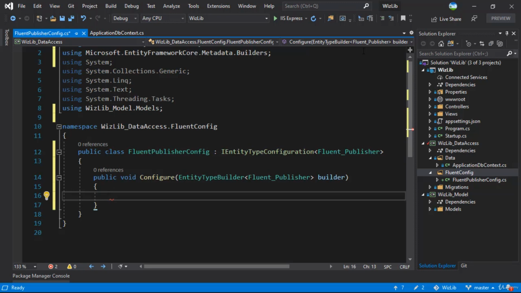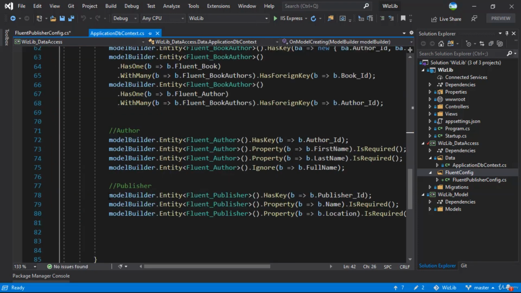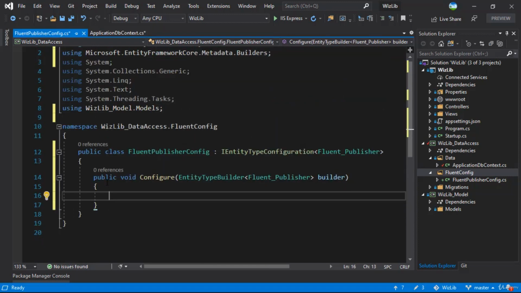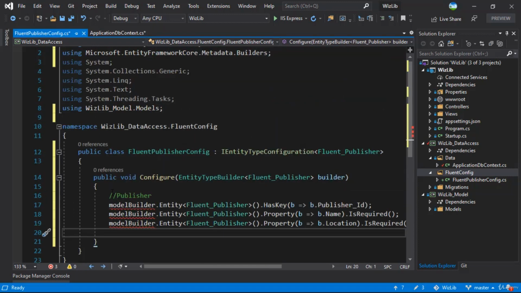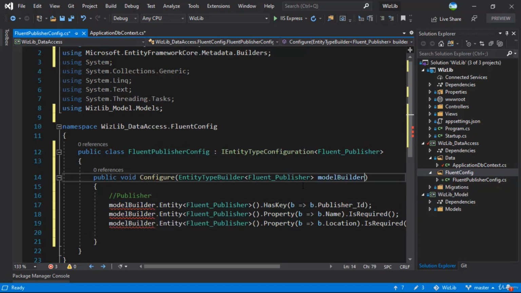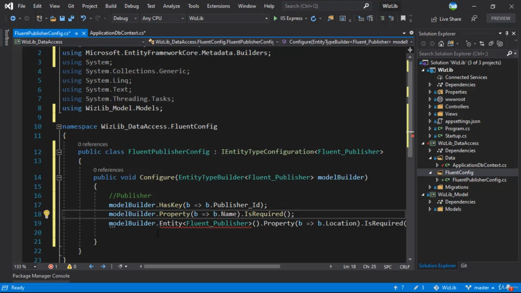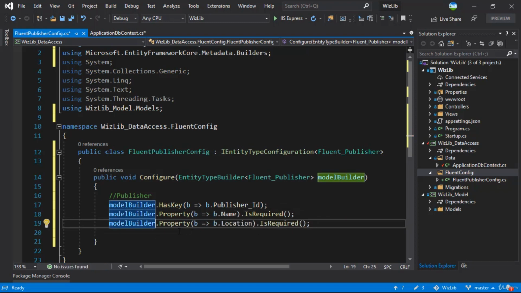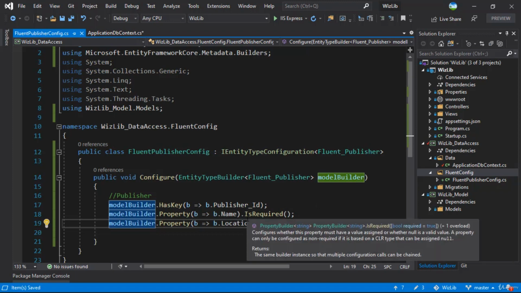Let me go back to our AppDbContext, and with publisher we have these three. So I'll cut it from here and paste it right here. Now here we do not need this entity. What I can do is copy this modelBuilder and rename that to builder, and I will just have to remove the entity because we already defined that right here at the top. Everything else can remain as it is. So this looks good for the publisher. Let me save it here and let me do the same for the other classes.